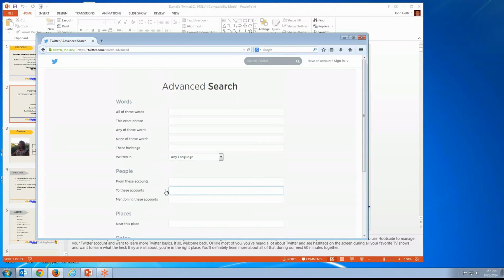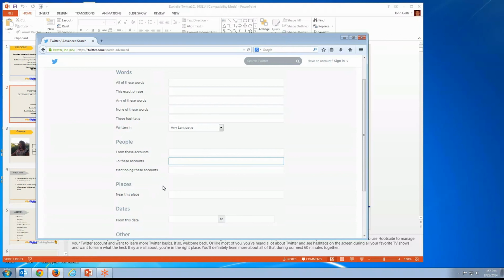Perfect. I just taught myself something here. I hadn't been under the advanced search in a while, so lots of possibilities. It's handy just to narrow it down. It is, especially people that are tweeting from Ferguson. There are a lot of tweets, so that's a good way to find if they tweeted at somebody.